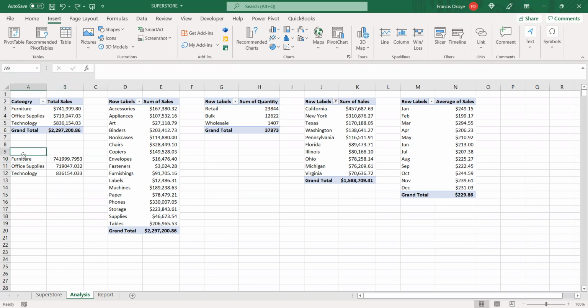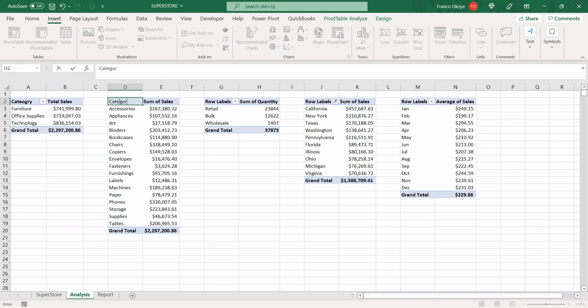Just in case you have any visual you want to use apart from that. The essence of doing this is that whatever you do, once this one changes, this one will also change. All right. So this is category by total sales. This is sales by total quantity. This is states by total sales. Here is months by average sales.